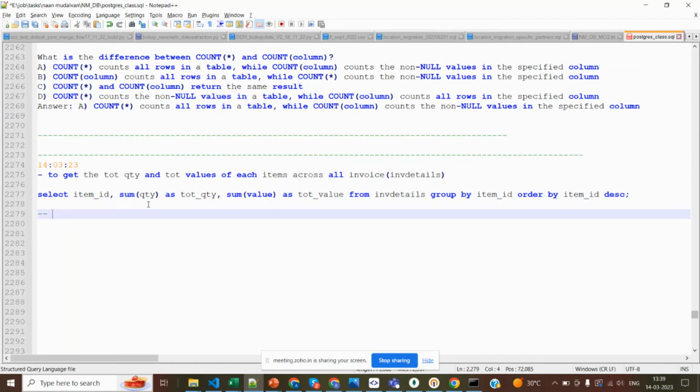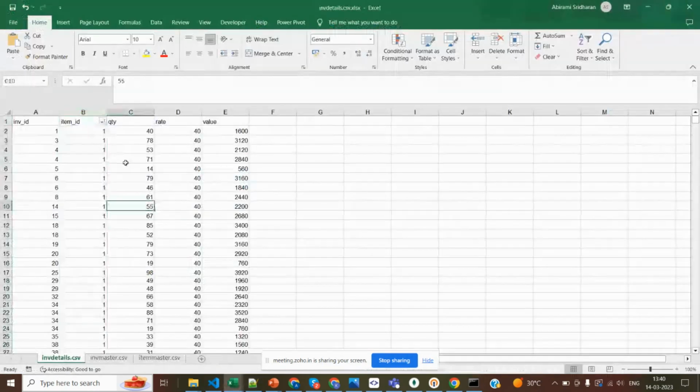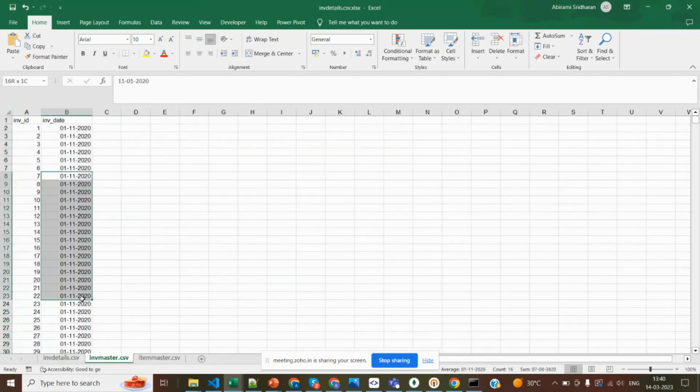Okay. So now I want to get the total value of all invoices. Okay. I'm going to do it with some condition. So with some condition, we will try to do it with the group by. So I am going to get the total value of all invoices within some specific date range. We will take this invoice master table also.